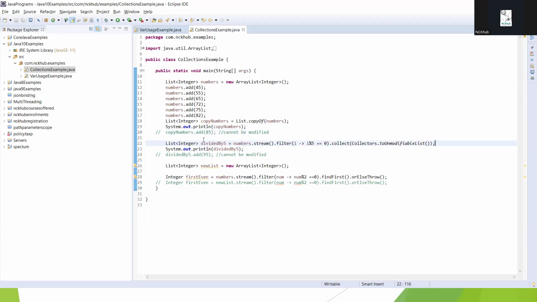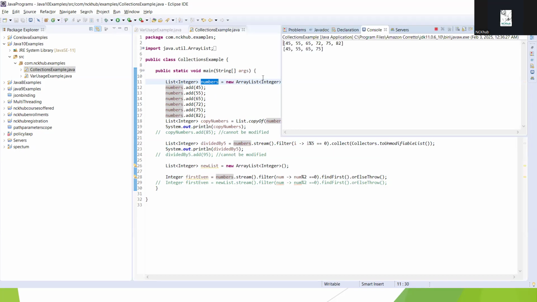So here what I'm trying to do is take the original list of numbers from line number 11 and filter them with the condition divisible by 5. Out of 6 elements that we have here, 4 are divisible by 5, 2 are not. I'm filtering them and bringing out the list of those divisible by 5. In line number 23, I am printing that list. Let me try to execute this program.